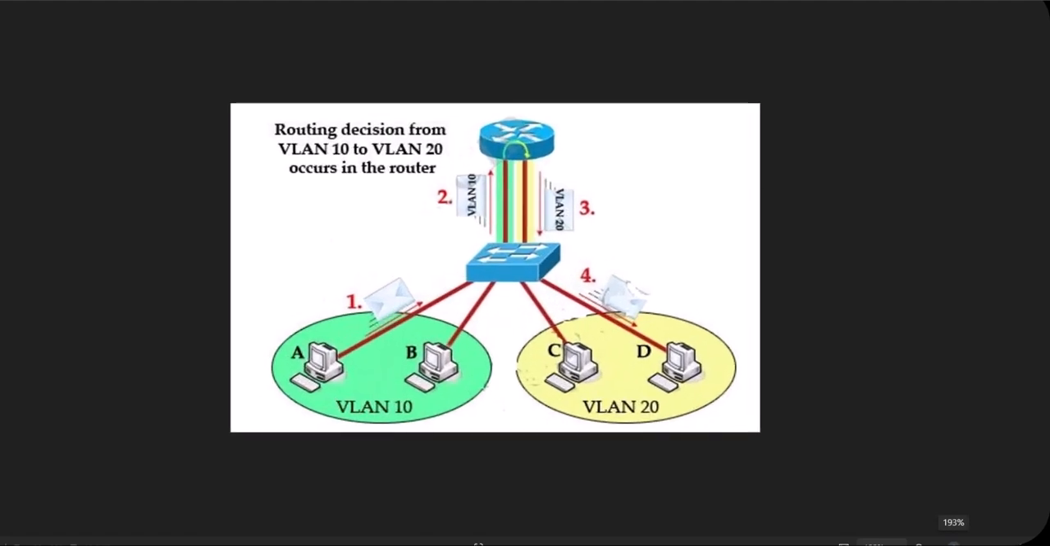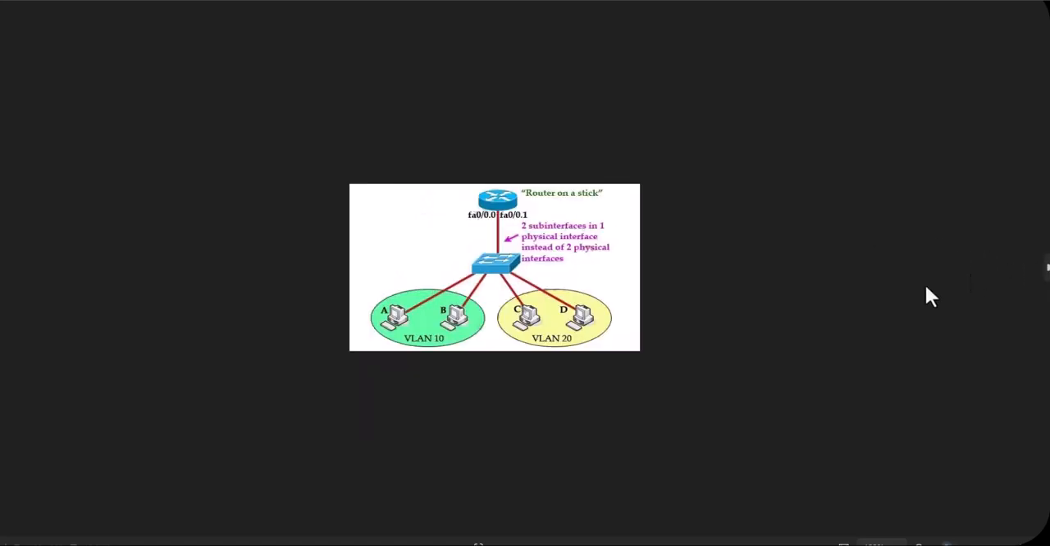So as you can see in this diagram, VLAN 10 is sending a packet. It goes to the switch, to the access port of the switch in VLAN 10. Then it will go to the router, which makes the routing decision from VLAN 10 to VLAN 20. For example, if the packet from system A is going to system D, this router will do this routing for us, which is layer 3. So switches are layer 2 and routers are at layer 3. They can do this routing. So the routing will occur in the router.